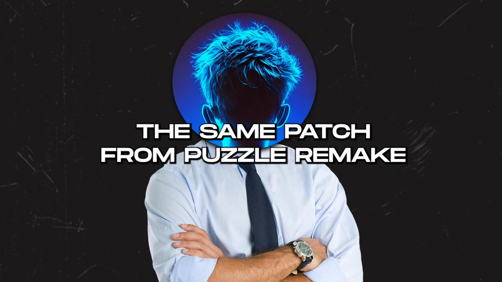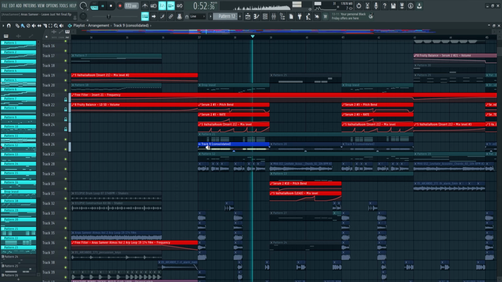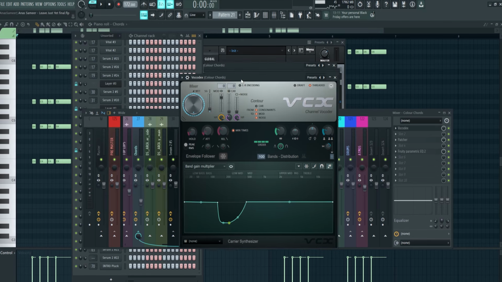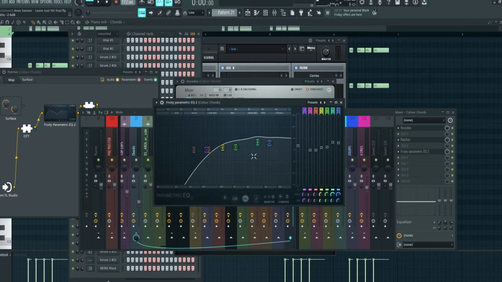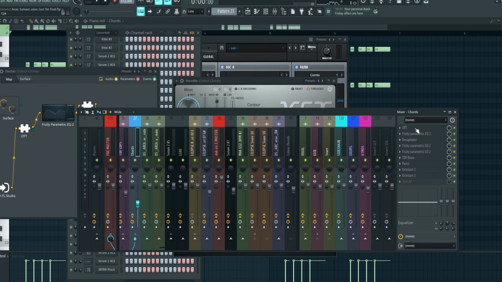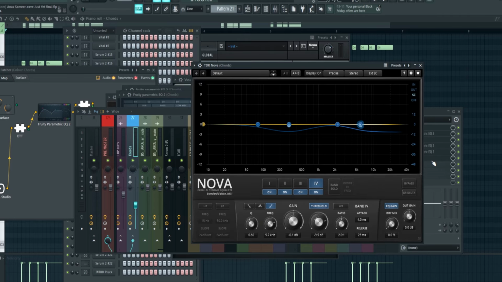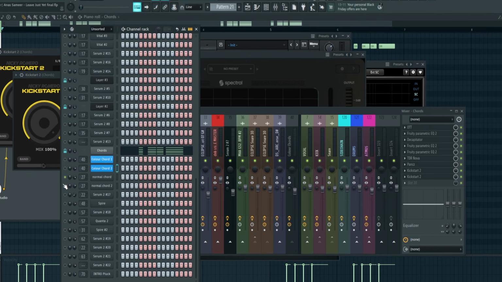These are literally the same patch from Puzzle Remake and Echoes in Motion. Nothing special. Then on the color layers, I'm adding vocoders, then Patcher with a bunch of OTTs, EQ and saturation, then again EQ to shape the sound. Then it's linked to the final chord channel where I'm adding OTT, EQ, Decapitator, more EQs to shape it, then TDR Nova like dynamic EQ, then a clipper, then Kickstart for sidechain. And these are the normal chord layers.